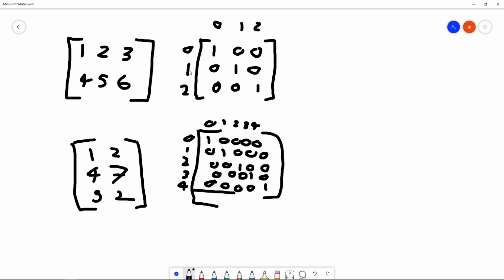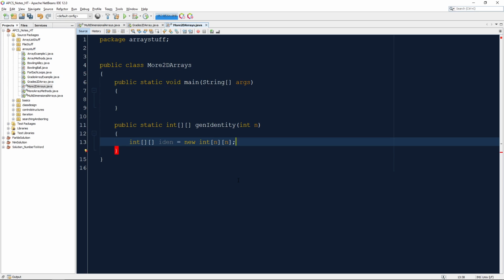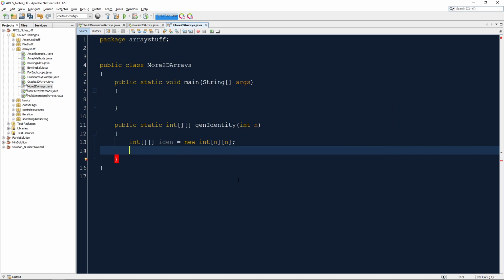We can say if we're at row 0 or row I, then we're at column I. If we're at row J, we're at column J. And so the idea is that it's the same. And so in our implementation, we simply need to go through every row and use the same row index as our column index. And that's the value we're going to set to 1. So let's go ahead and do this.